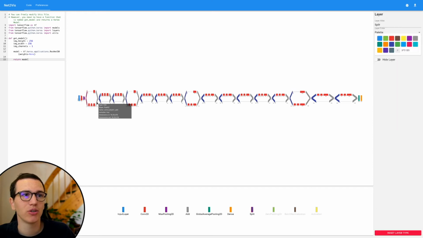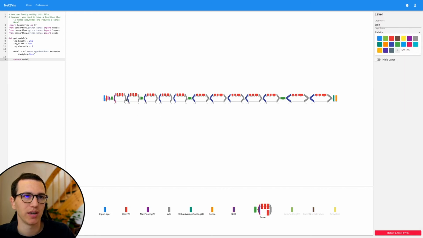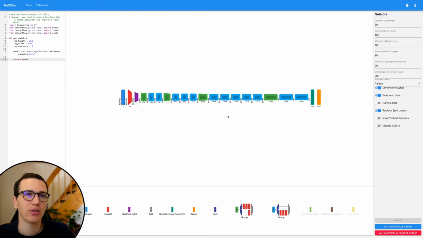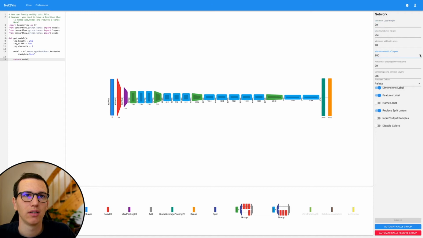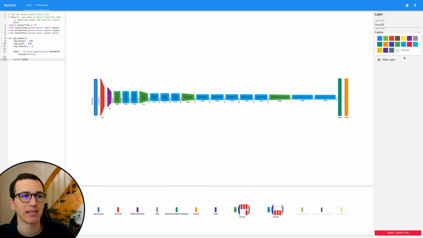Next, I create groups, as these ResNets contain many repetitive blocks of computation. Alright, created two groups. Now, let's make it look a little nicer. I increase the height and width of the layers to make it look more like I want. Alright, a little bit wider. Cool, I think that's about what I wanted. Finally, to make it look exactly like I want, I changed some of the layer colors to reflect the color scheme that I want to have in my paper.